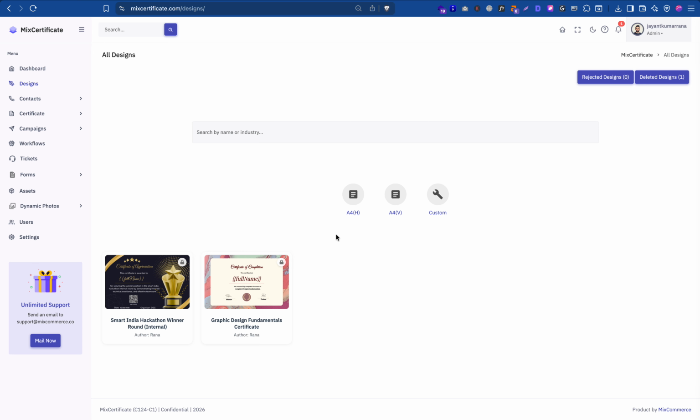The very first thing that you need to do is log in with your account and go to designs. Once you are on designs, you'll see all the designs you have made in the past and then options to design. We have given three options through which almost all types of designs are covered: A4 horizontal, A4 vertical, and custom. Custom requires a custom size. Let's go ahead with A4 horizontal.